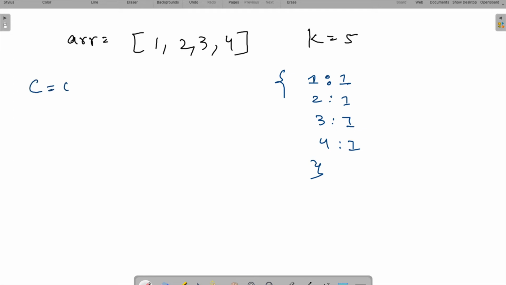Now what we can do? We can create a counter which is initially 0, and we are pointing at this point. Now we will see 1. Okay, now the frequency of 1 is 1, and 5 minus 1 is 4. Now we can check in this hash map, is 4 present? Yes. Then what we can do, we can simply increment this counter by 1 and also decrement the frequencies. So 1 minus 1 is 0, 1 minus 1 is 0.